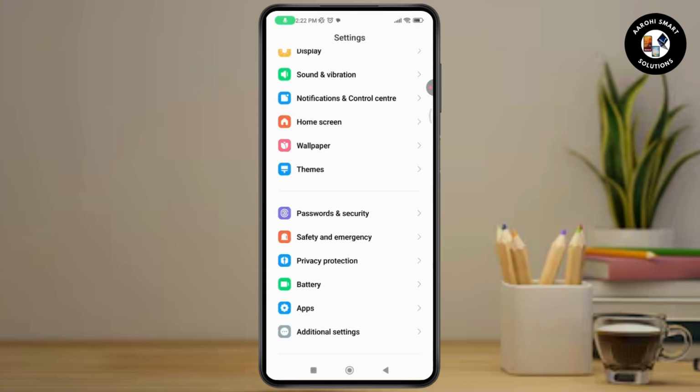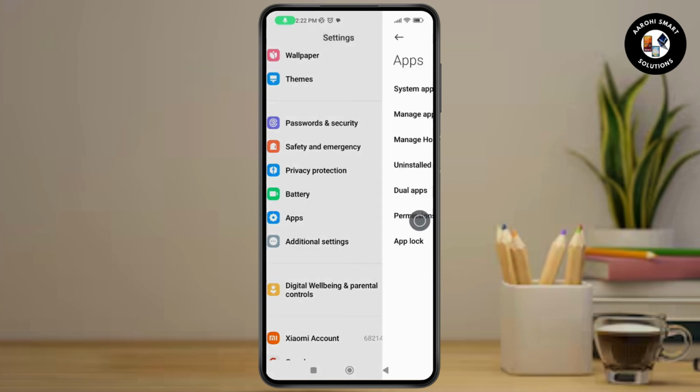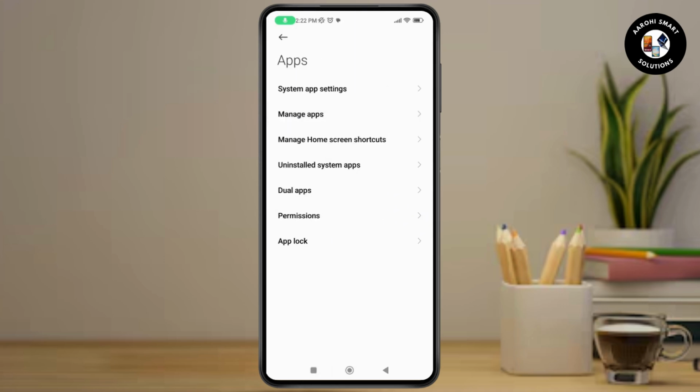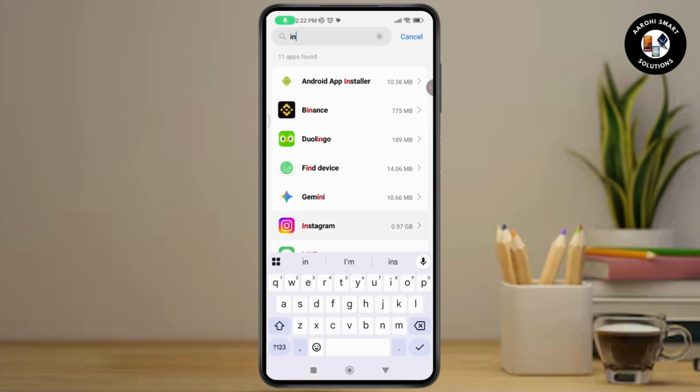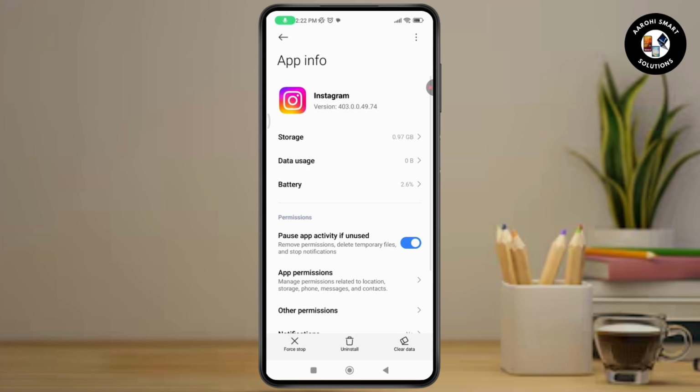Under settings, you need to scroll down and now go with apps. Under apps, you need to go with manage apps. Under manage apps, you need to search for Instagram. Once you've searched for Instagram, go with clear data, which will be in the bottom right, and then tap on clear cache and tap on OK.